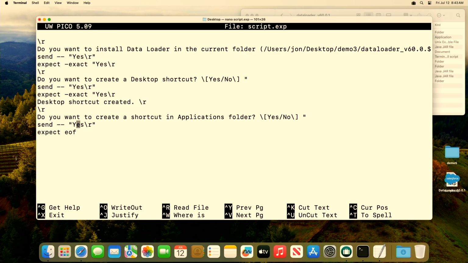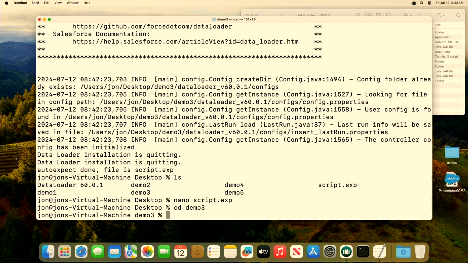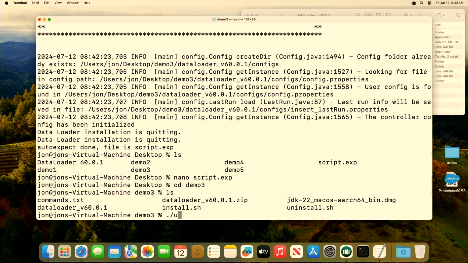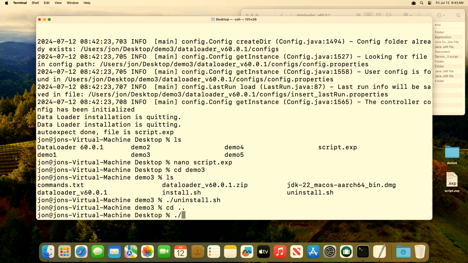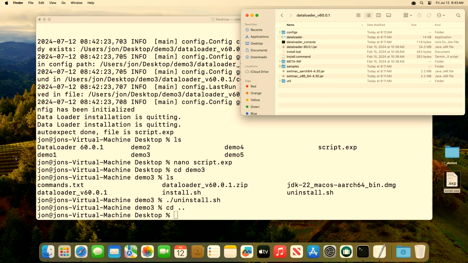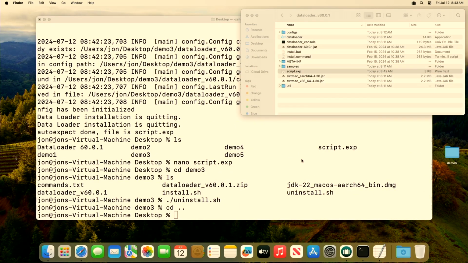So now if I run this, let's go ahead and run the demo 3 uninstall to clean this up. Let's run. I think I probably need to move this into the folder where the command file is, so let's do that.